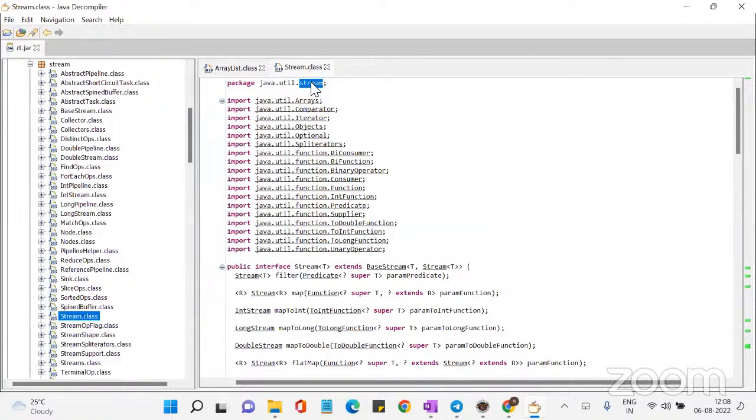Stream is used to perform operations on a collection. Collecting different objects into a single entity is called a collection. On top of the collections, if you want to perform any operation, then you can use a stream. Stream is not a data structure. All the stream operations are immutable. Now, since stream is an interface, what will the interface contain?